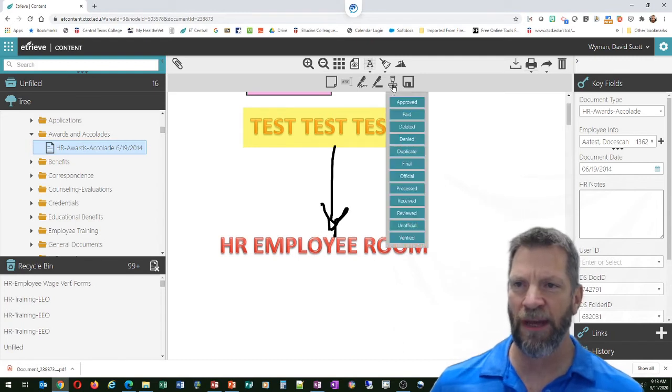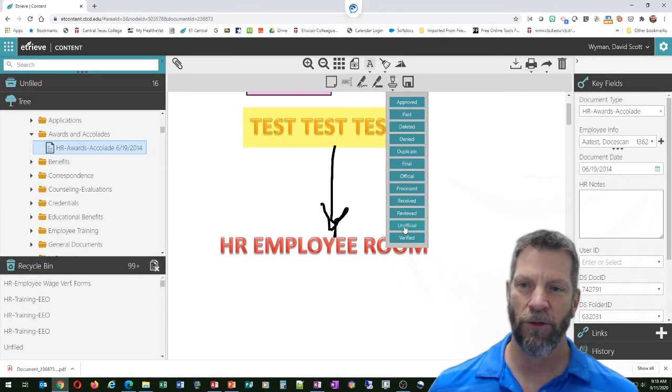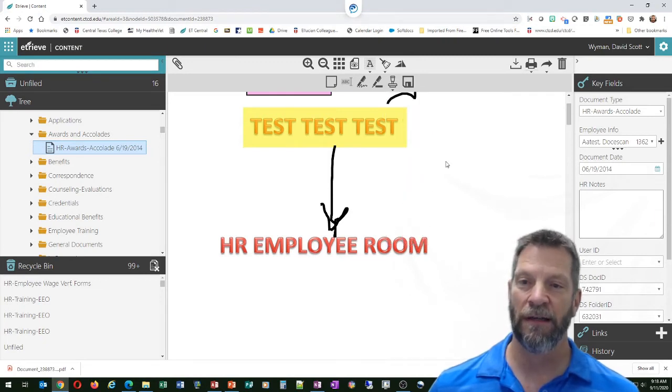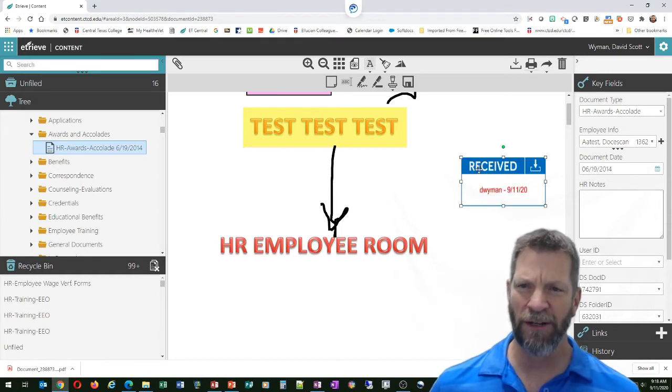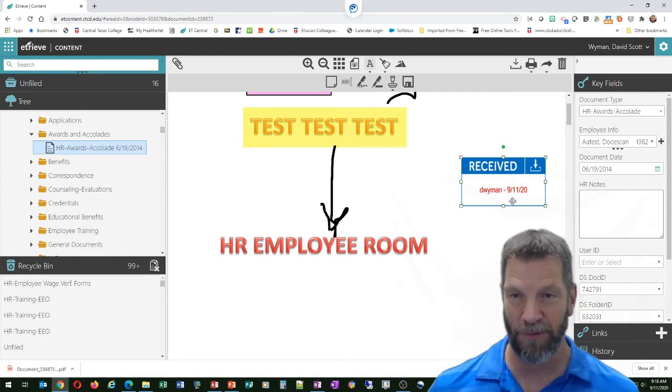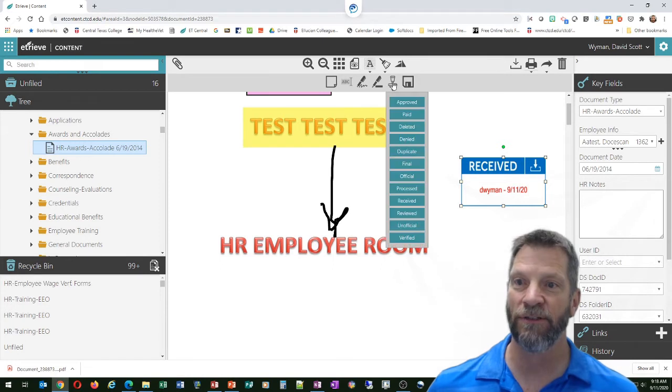Okay. We also have a series of stamps. This is your stamp button. You click that button and it gives you a list of stamps. You just pick whichever one you want to use. I'll use the received, and then you click to place the stamp wherever you want it. And here you will see it titles it, and it adds my username and the date that I added that stamp.